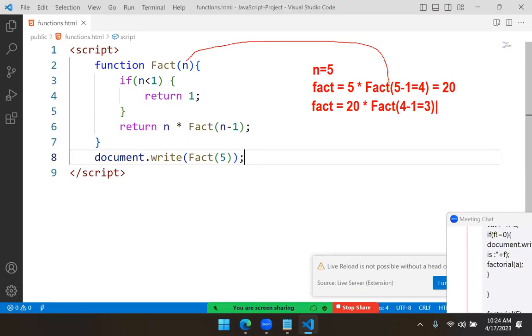4 minus 1, how much? 3. 3 factorial is how much? 6. After that, it will execute again. Understood? It will execute again. Again, how much? Fact is how much? 6.